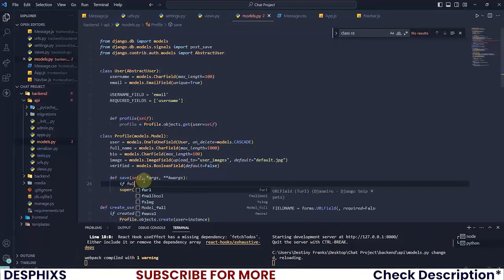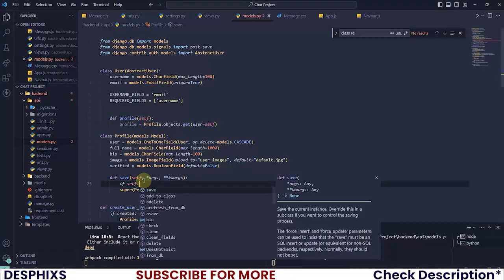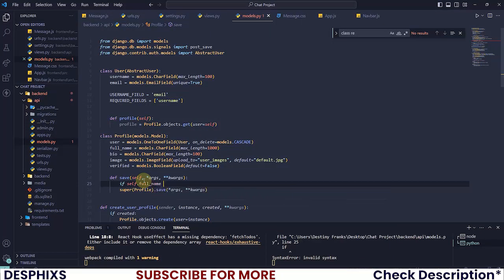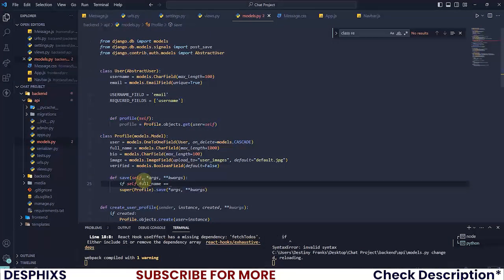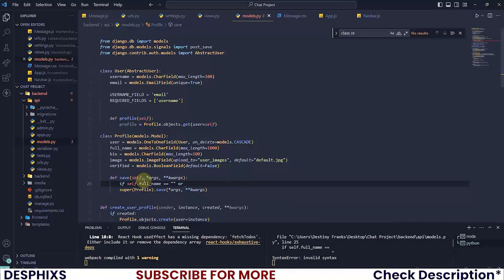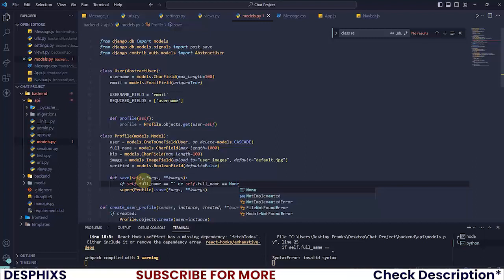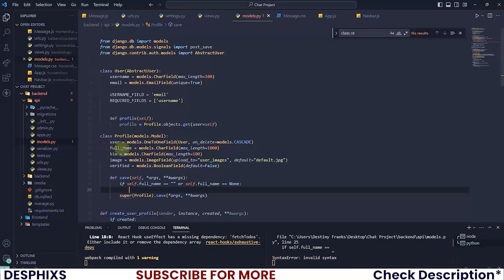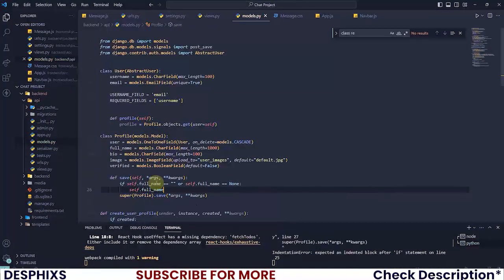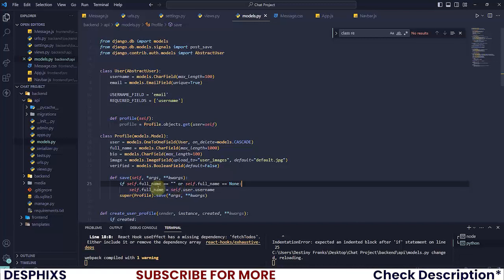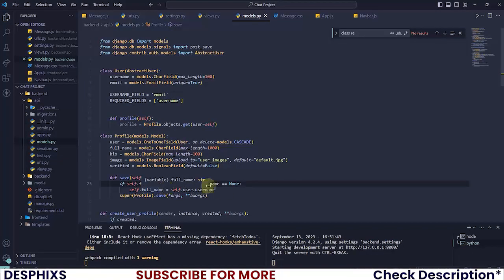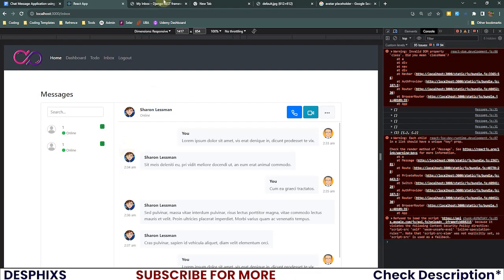If self.full_name is equal to empty string, or self.full_name is equal to none, which means the full name is blank. Now, I want to say self.full_name should be equal to self.user.username. Do you understand what's going on here? So if the full name is blank, populate the username into the full name field. Do you understand? It's as simple as that.